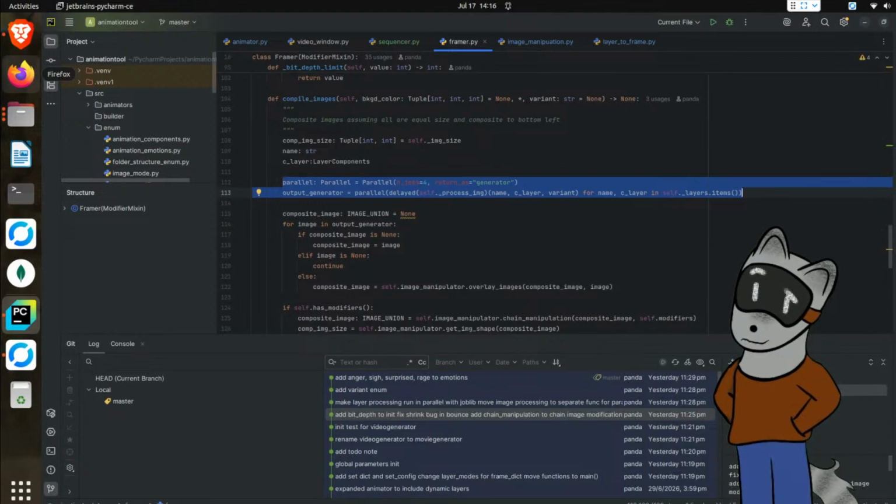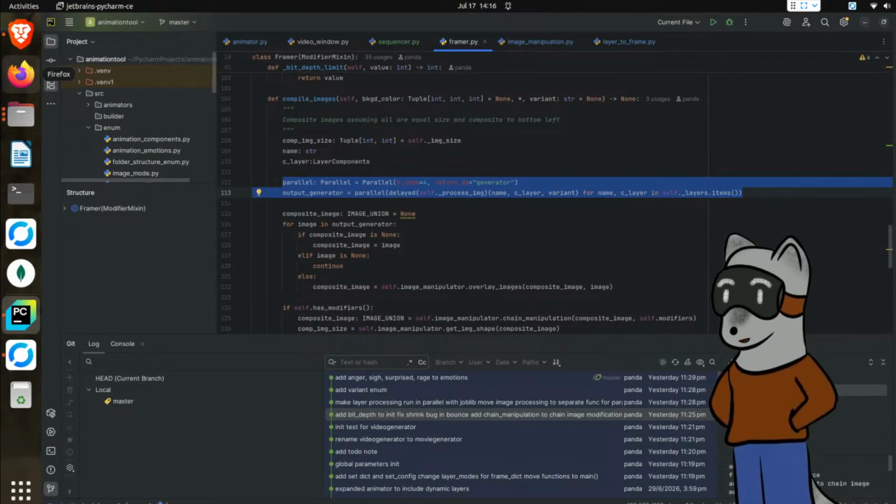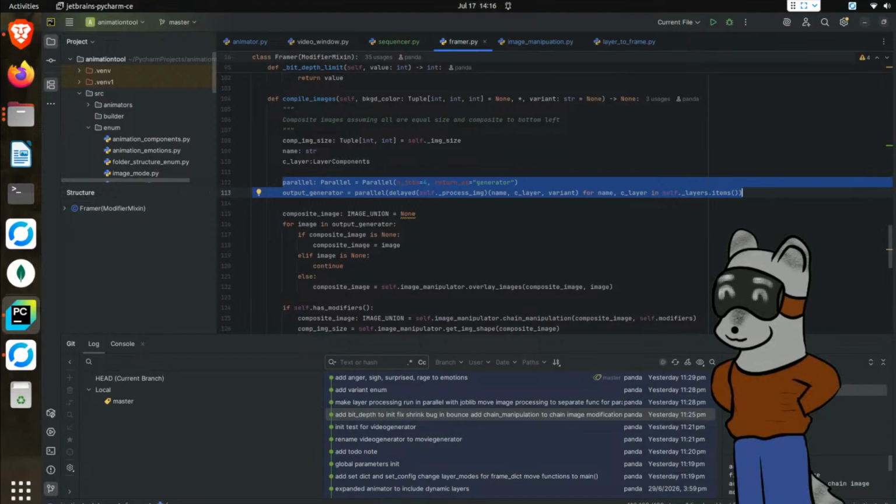Oh yeah, I am totally going to test this out and see if I can do it, because if I can run in parallel the loading of the images.